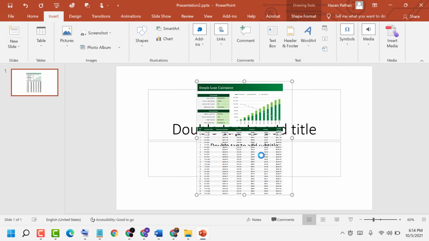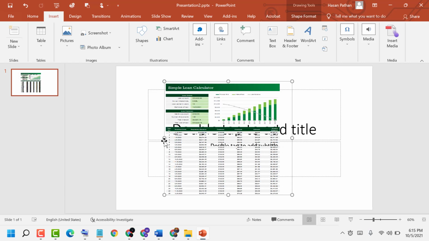So hopefully guys you like this video. By these simple and easy steps we can know how to import Excel data in PowerPoint.